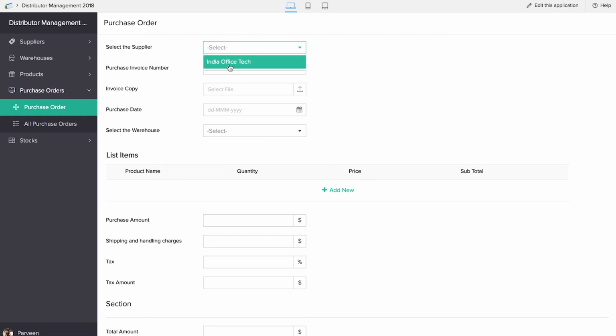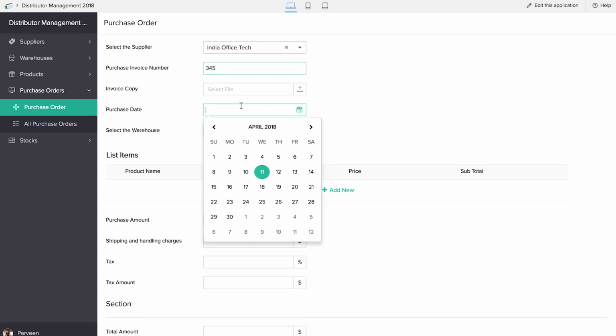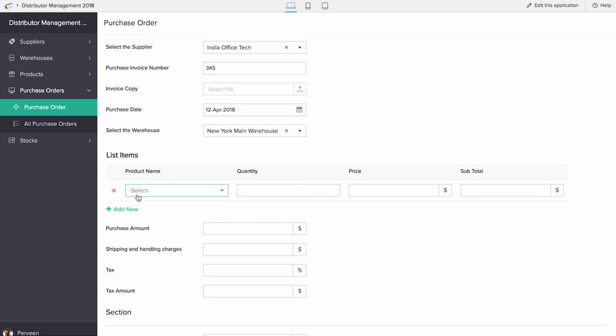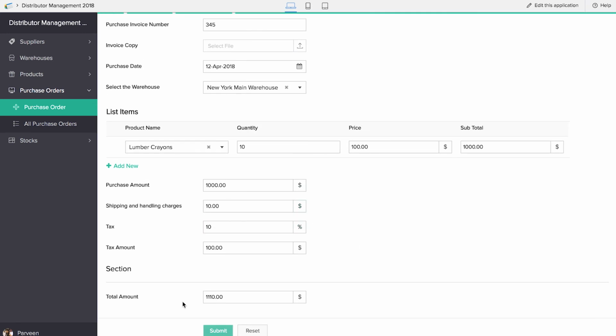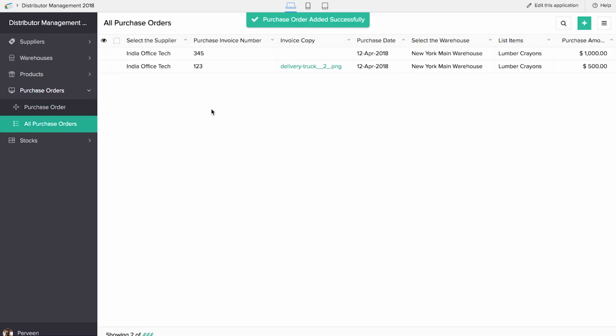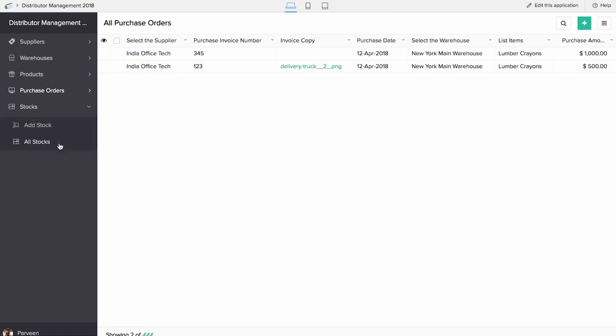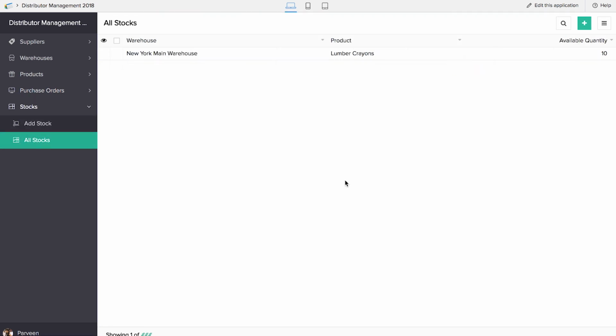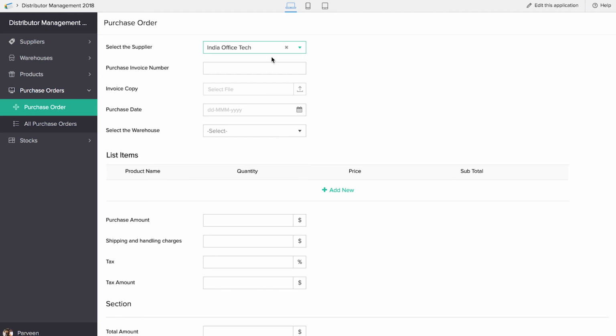So I select the supplier. Random numbers everywhere. Add a new, so my product name is crayons. Let's say I have initial 10 quantity and hit submit. So in my purchase orders, a new one gets created, and in my stocks, this time when I check out my all stocks, you see that because there was no data before, it got pushed out here. So the warehouse, in my New York main warehouse, I have crayons in available quantity 10. Now what happens when I go on to create another purchase order? The same way.